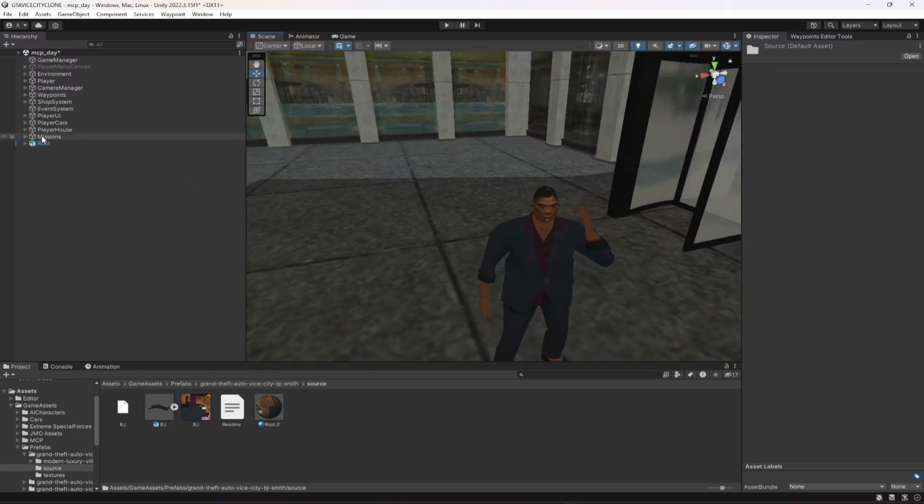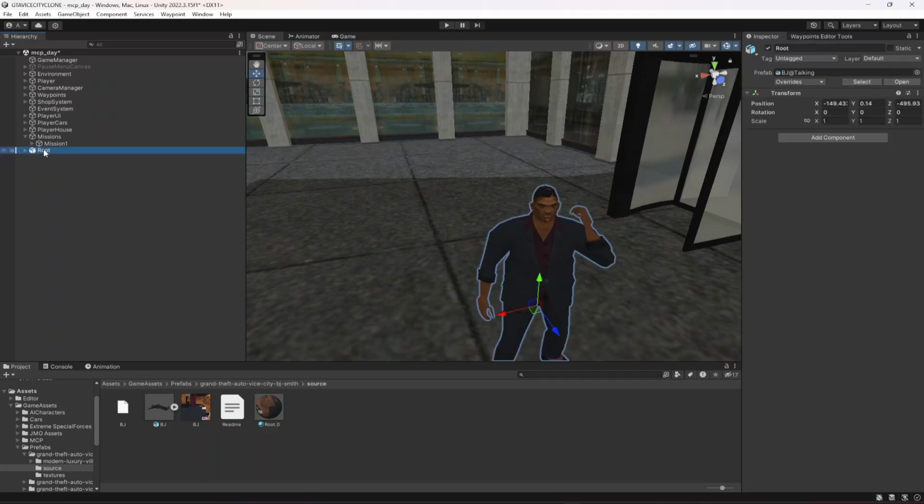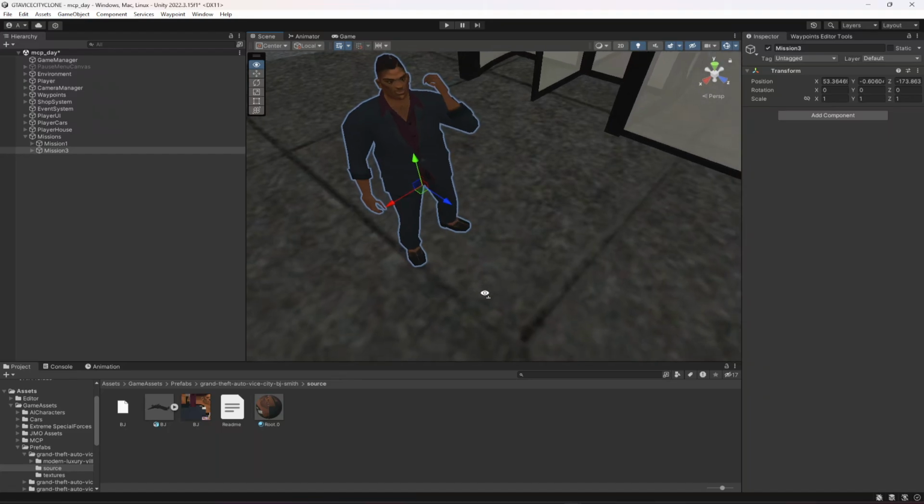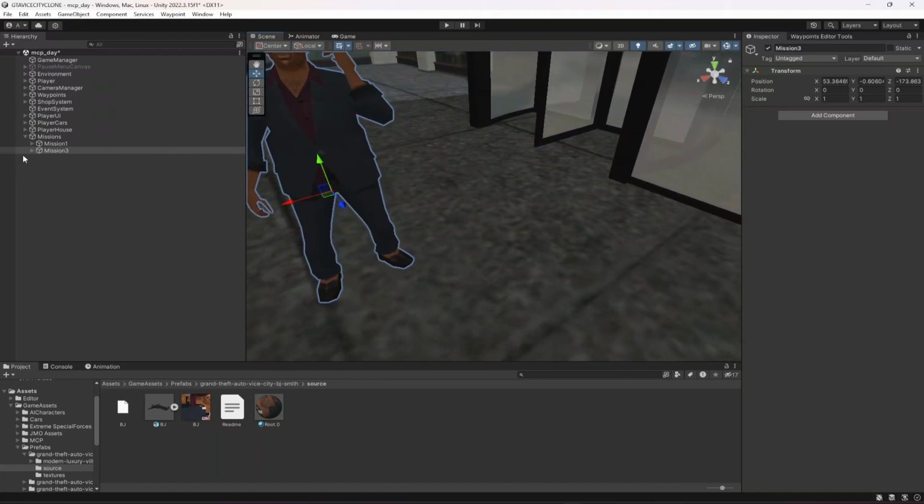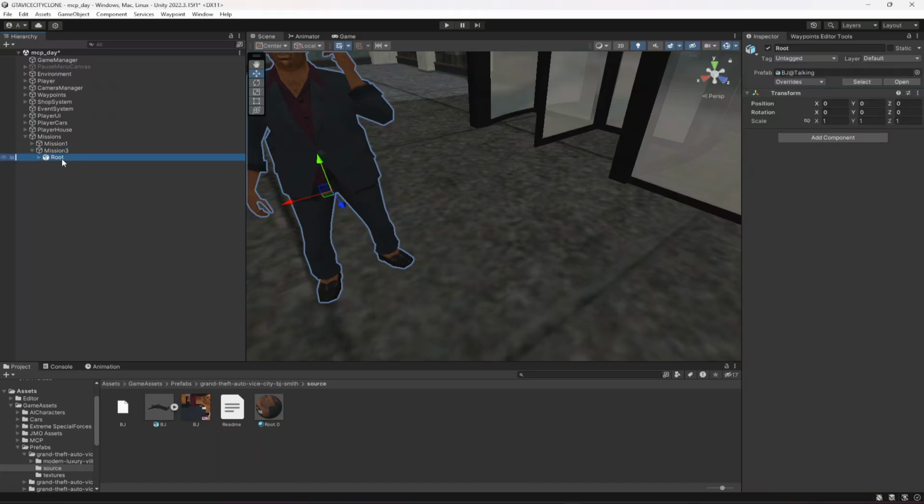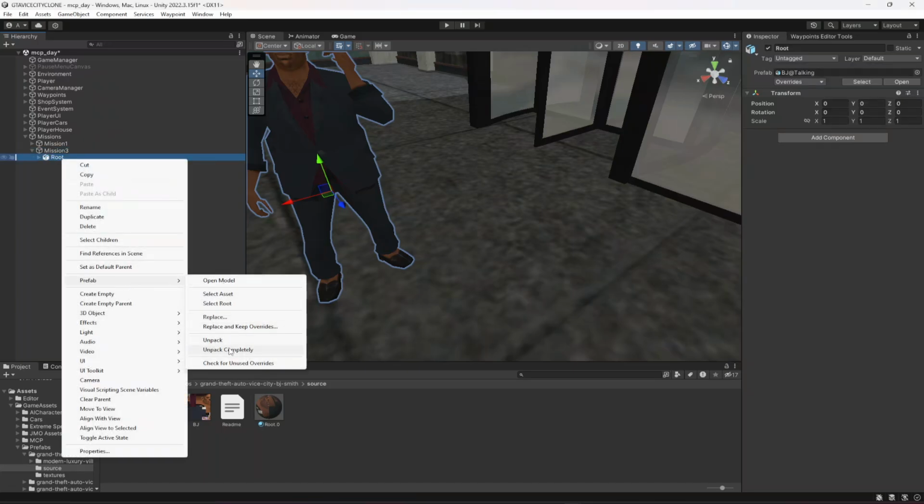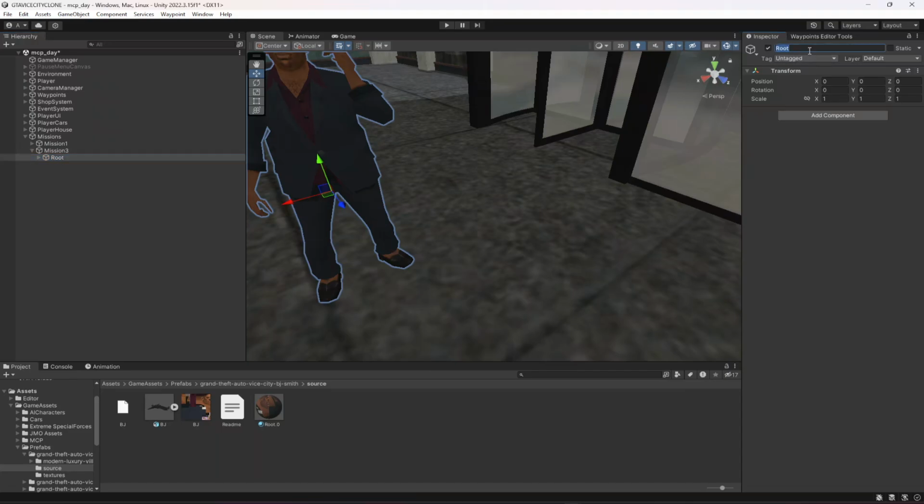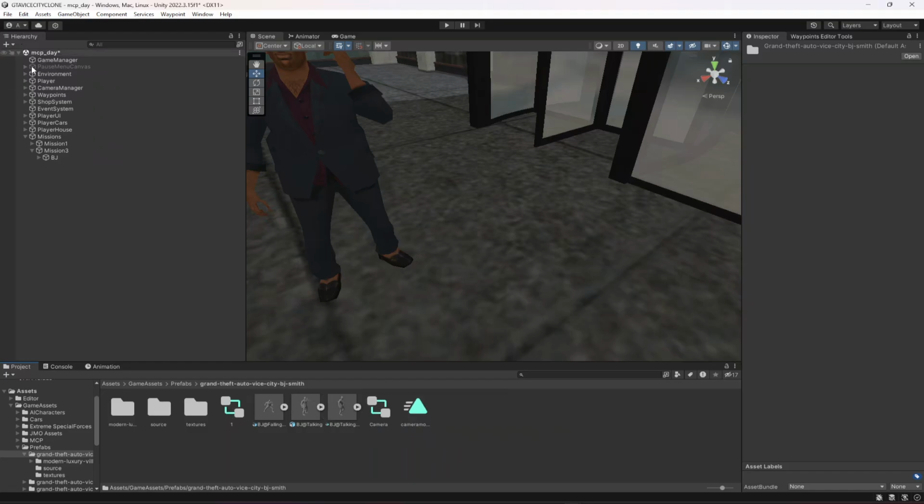So now what we're gonna do, we're gonna create an empty parent for this character and name this as mission 3. Okay, let's drag and drop this inside the missions game object. And when you do that, after this you're gonna click on prefab unpack completely, then name this as bj. Okay, and on this bj we're gonna add the bj animator.